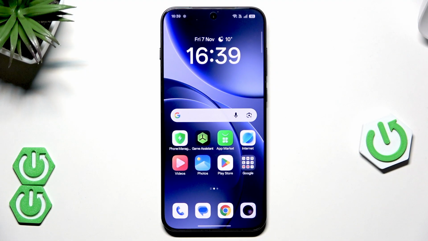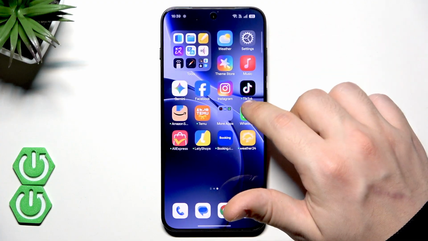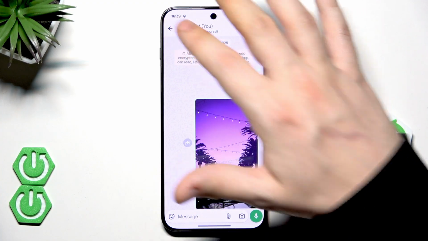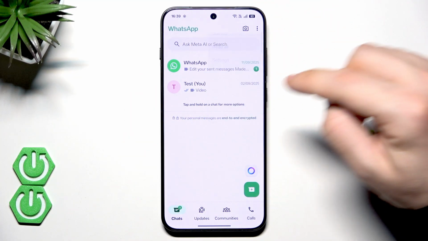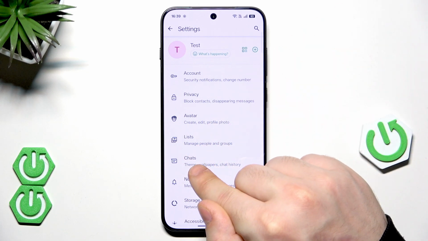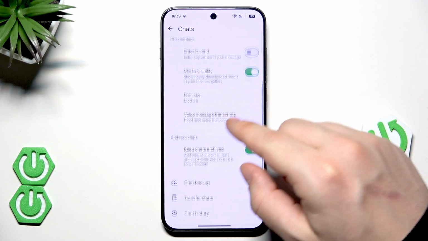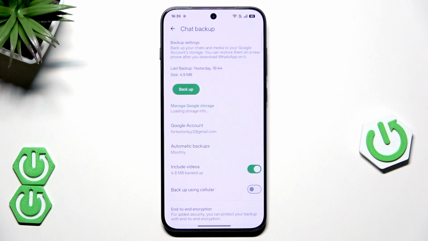Alright, the process is really easy. All we need to do is to open up our WhatsApp. Once we are here on the main page, click on those three dots in the top right corner and open up the settings. Now find Chats, scroll down and click on Chat Backup.